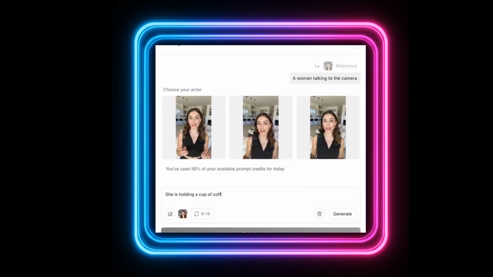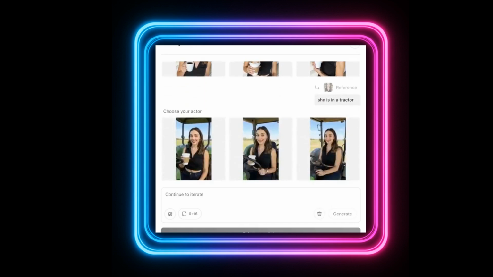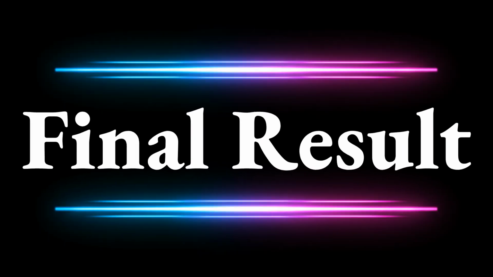Go ahead and edit the actor. Change their clothes, hair, setup, or even the lighting. You can have them hold your product from an image. Let's see the result. I'm AI generated, but I look real, right?